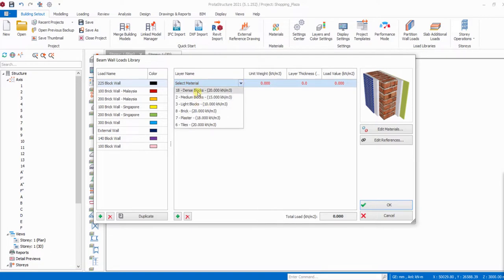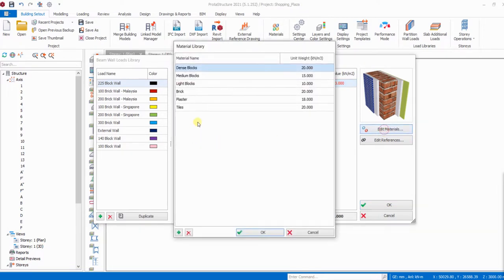So dense block, the unit weight of the block, 20. That is too much. In Nigeria, we don't really have that unit weight of block. Our block is not that quality enough. So we can use 15 medium block, right? We can use 18. But let's assume we want to use 18 and 18 is not on the list. You create your own. So what you do, you come to edit material, you come here and you create your own.